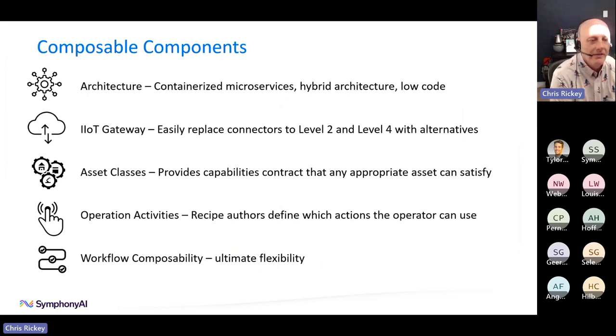So we have a handful of features or components, or I'm not exactly sure what you might want to call them, but the capabilities that we utilize in order to achieve this composability. And there are different levels and different types of composability here, right? We touched a little bit on the architecture piece earlier. We're containerizing these microservices up on the centralized component, so that we can spin those things up and spin them down as necessary, allowing us to scale as we need to.